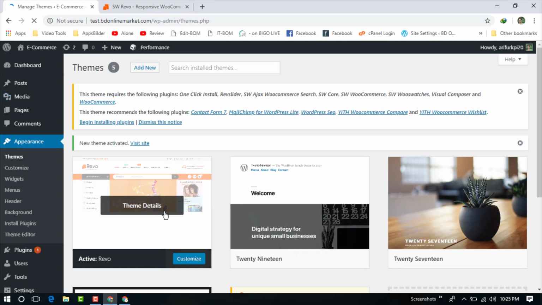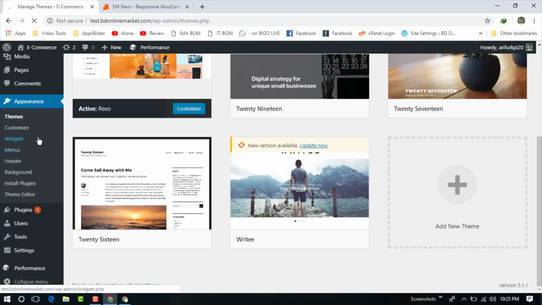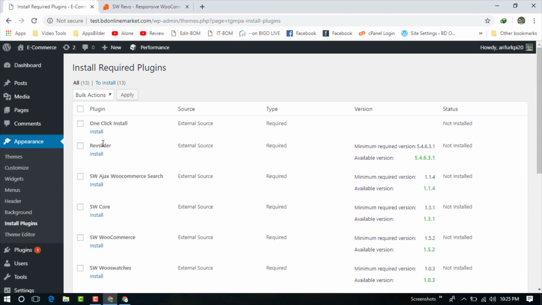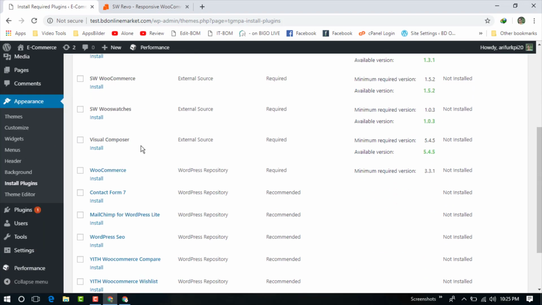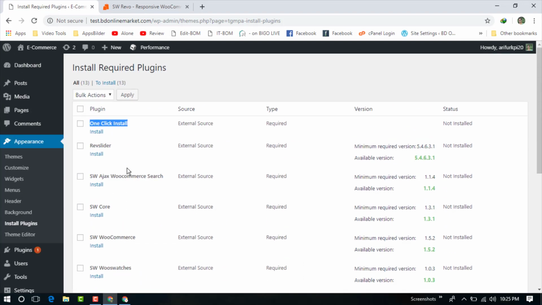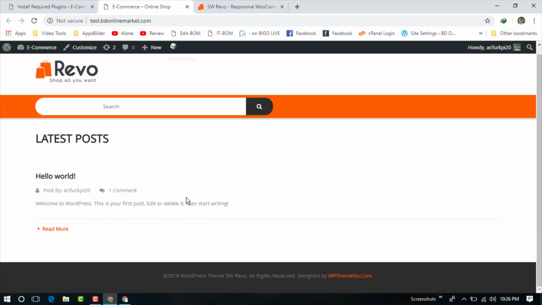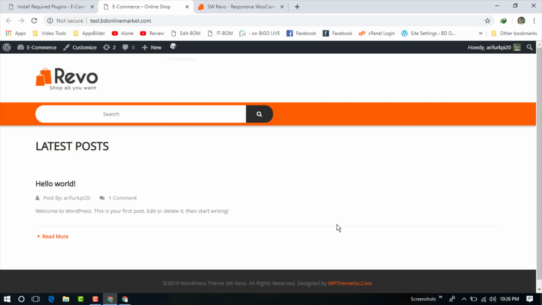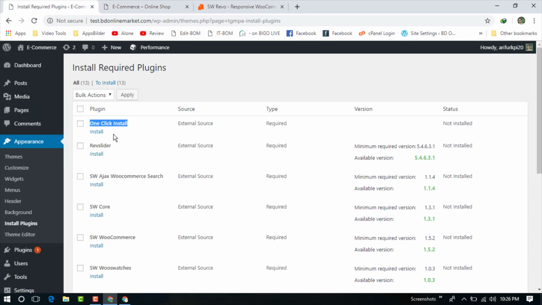Now we need to add some tools. The name of the plugin, just click on the install plugins. You can see this plugin, I need to install it on our website. Let's see the site first. You can see the site now looks like this. So we need to install these plugins.